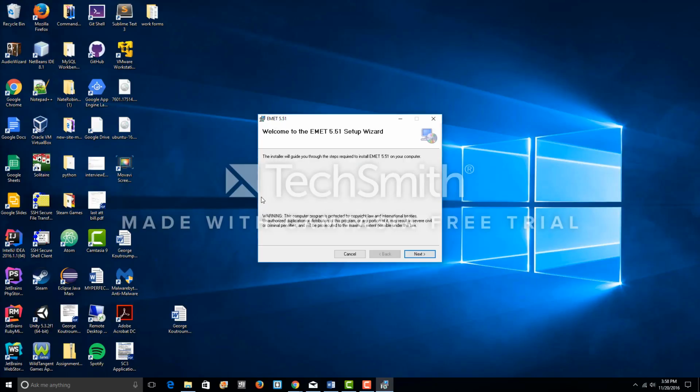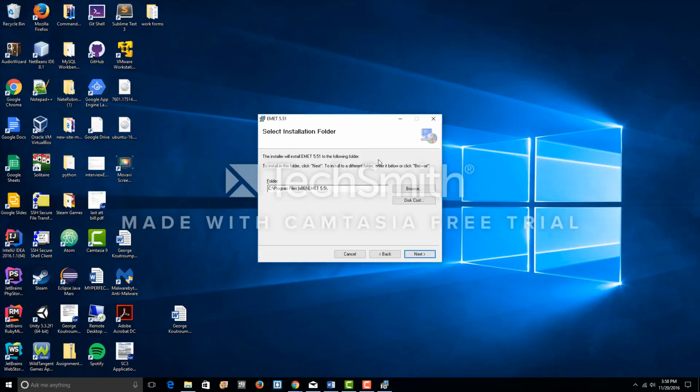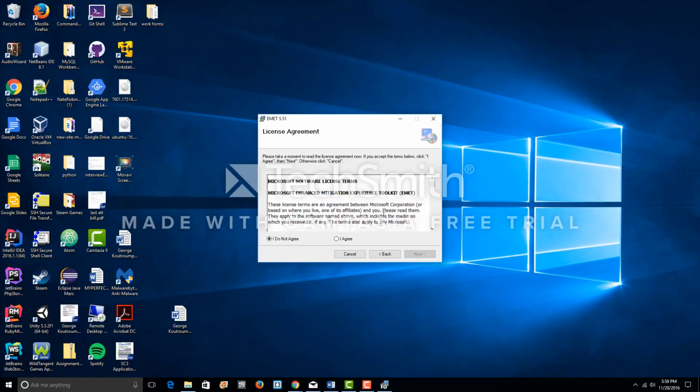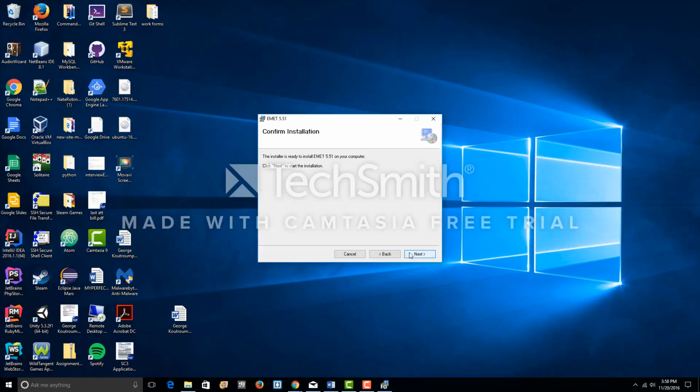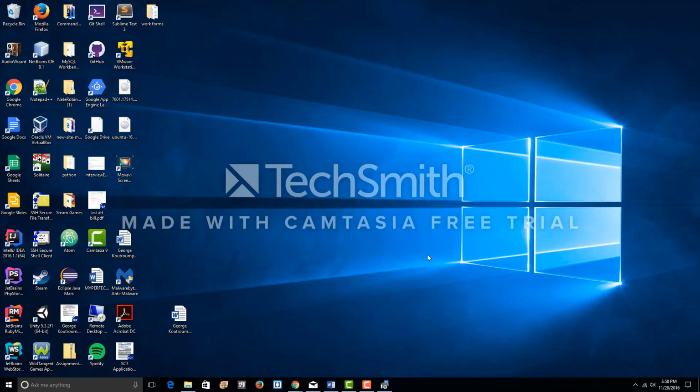If you want, you can read the warning, and we'll hit Next. Here's the installation folder. You want to select an installation folder. This is the default path, but if you want to change it, you can hit Browse. We're going to keep it as default, so we'll hit Next. Here's the license agreement, so take a moment to read, and once you've read, just hit I agree, and hit Next. Then confirm installation, so we'll hit Next.